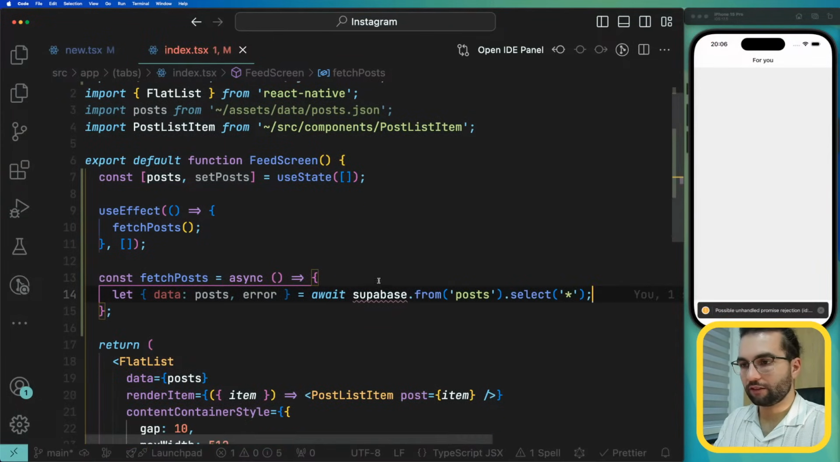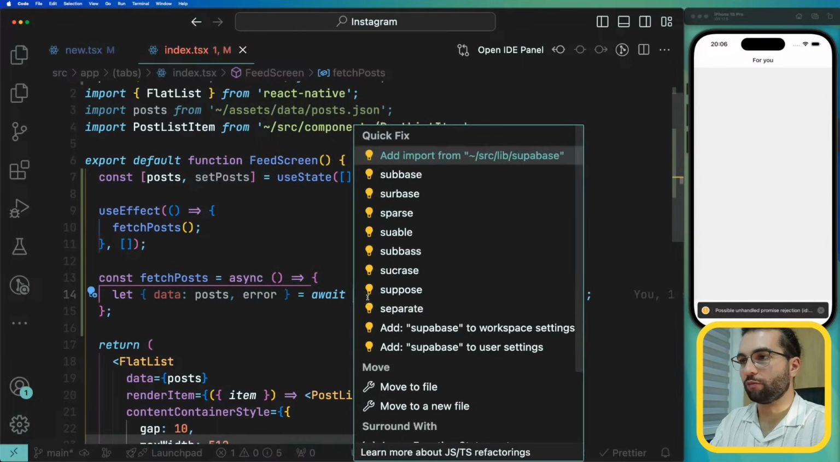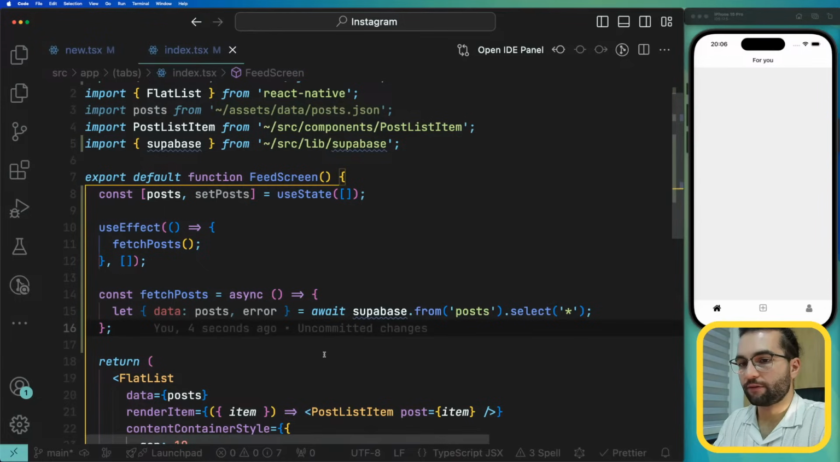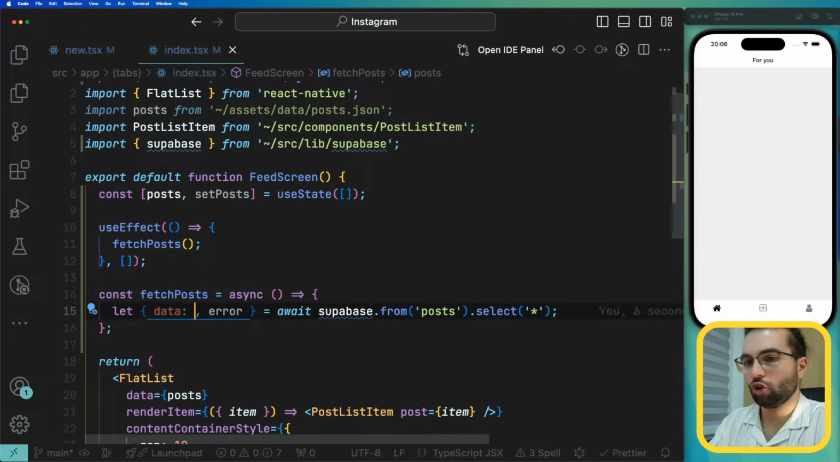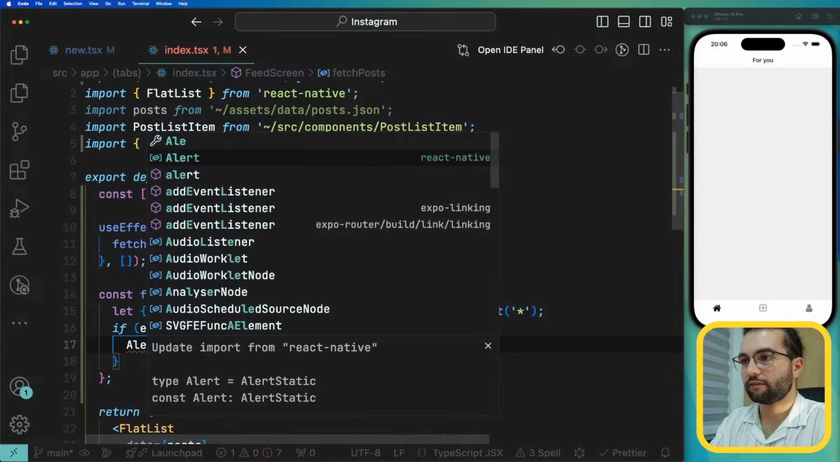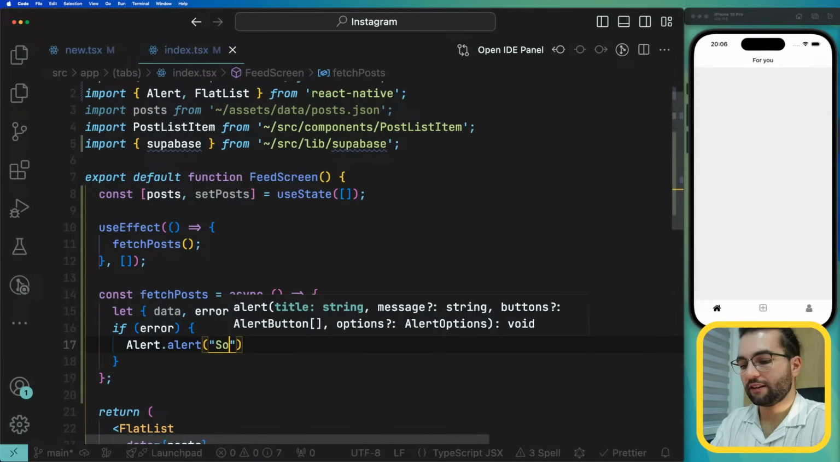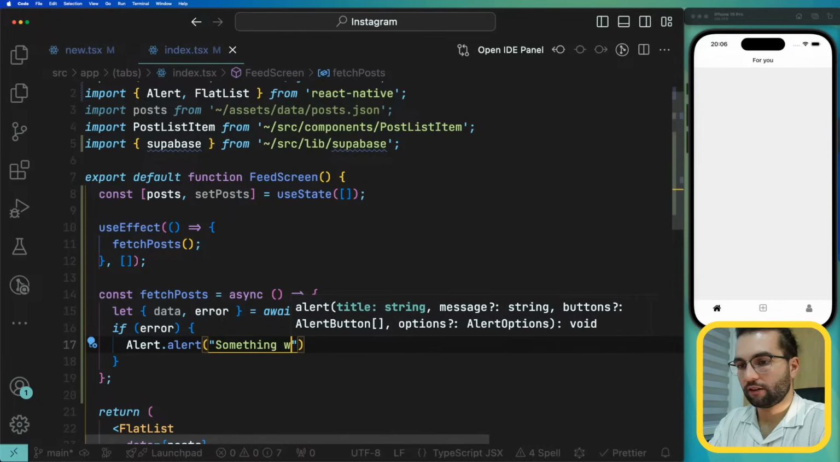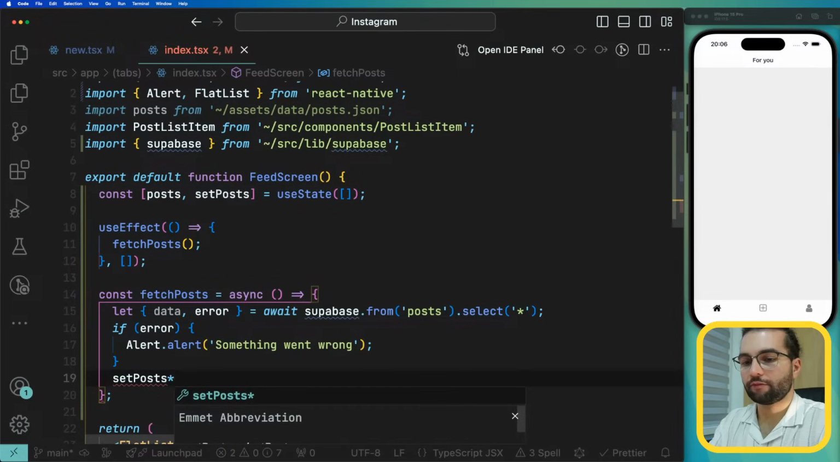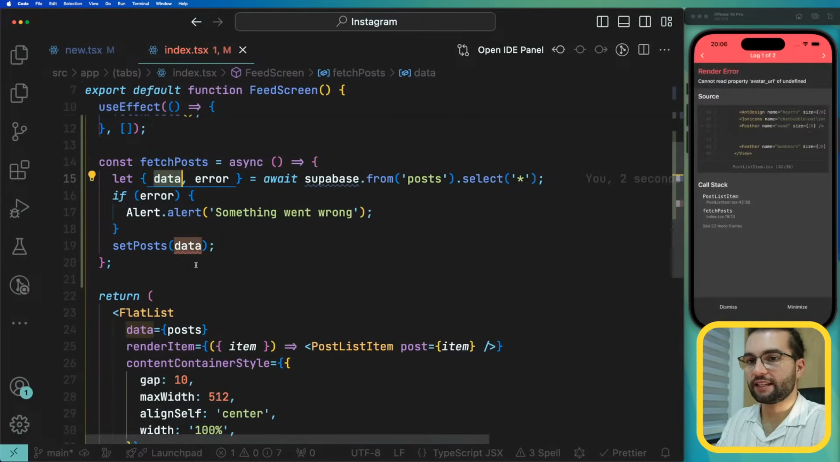That will call Supabase, which we need to import from the library. We'll target the post and we'll select all the fields there. Let's go ahead and not rename it, just work with data and error. Usually we do if error, at least do an alert from React Native Alert to say something went wrong. Otherwise, let's set the data, set post in the state using the data that we received.